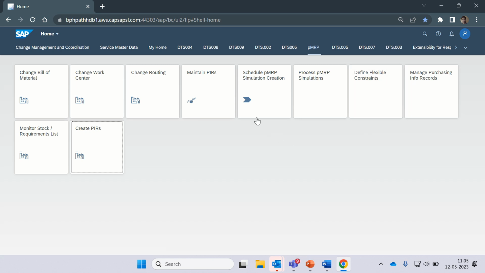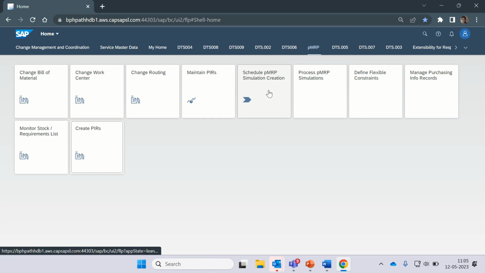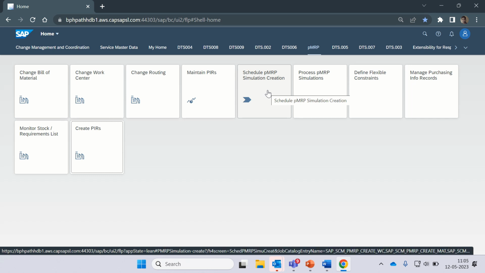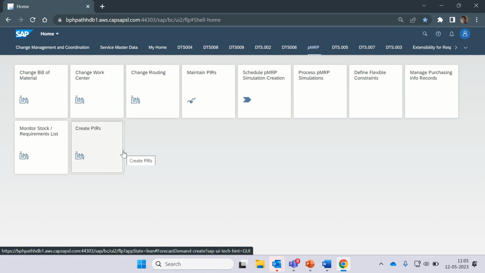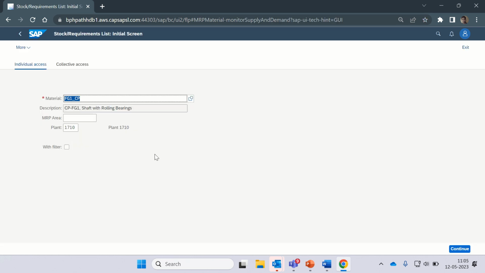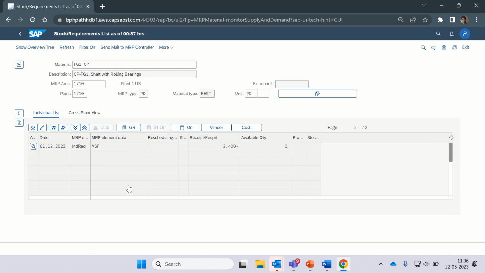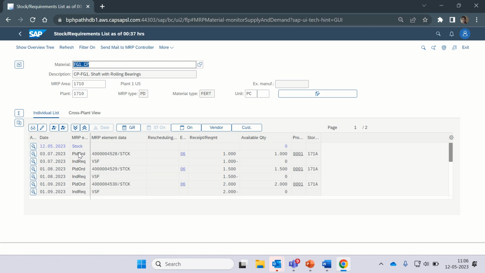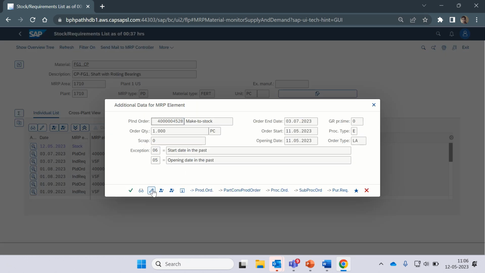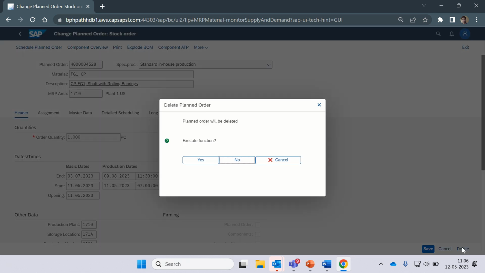Just to simplify and show you how pMRP will work, I have taken these two applications and I will show you now. So let us see. Now we have the demand. If I show you MD04, this is the Monitor Stock Requirement List. Let me show you that also. We already have planned orders. Let us delete these planned orders and keep only the requirements.